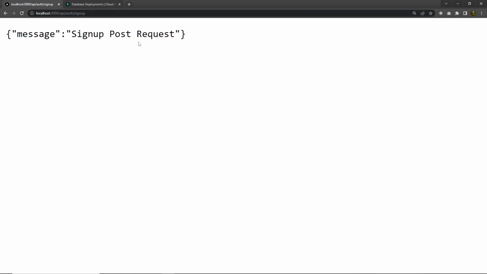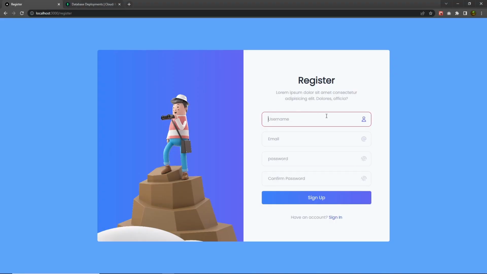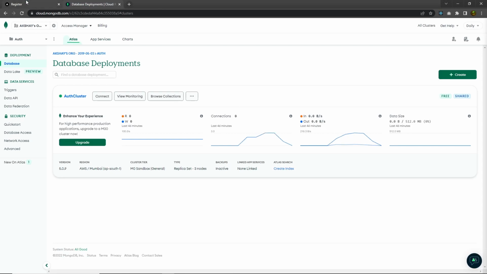Now, as you know, this is not a post request. This is a get request. What I want is to execute this handler only when there is a post request. So only for the post request, I'm going to execute this handler. Otherwise, I'm not going to return anything. For that, we need to check the HTTP method. And using this endpoint, I'm going to store all these register values inside this MongoDB database. So let me show you how to do it.